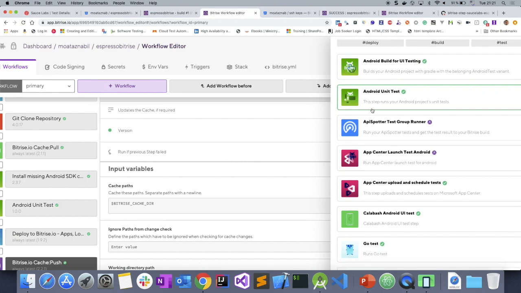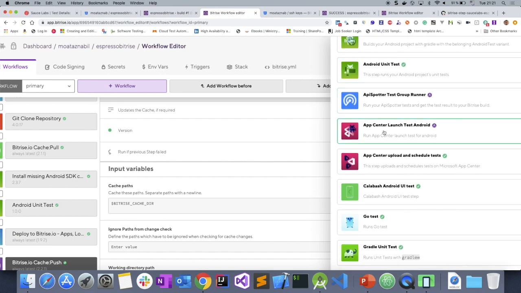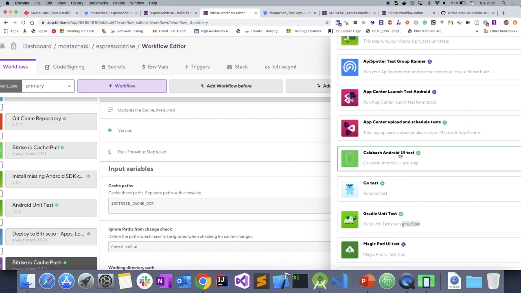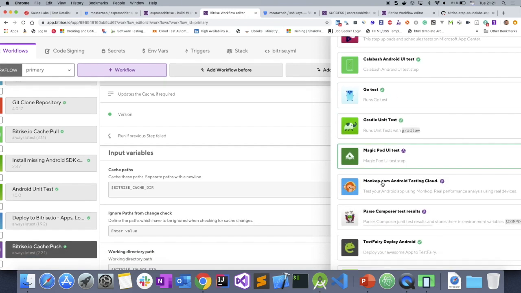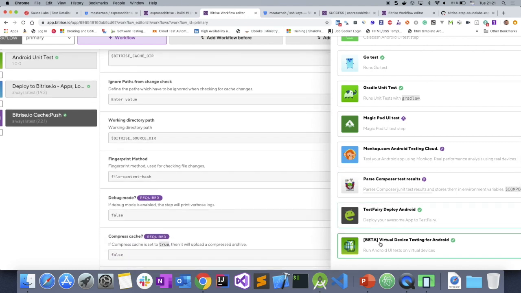So I have here Android unit test. I can publish my application also to App Center from Microsoft. So I can also use App Center if I have an account for this one. I can use Calabash for Android UI test. I can run Gradle unit test, and I can use anything, Test Fairy, for example. And this is also another one. Bitrise, by default, is integrated with Google Firebase Test Lab. But we have a custom solution today for running on iOS Lab.